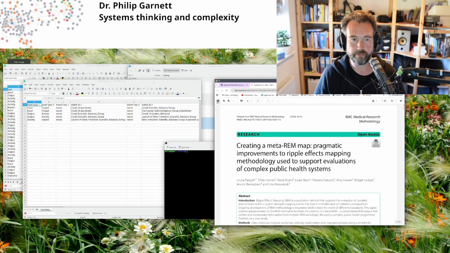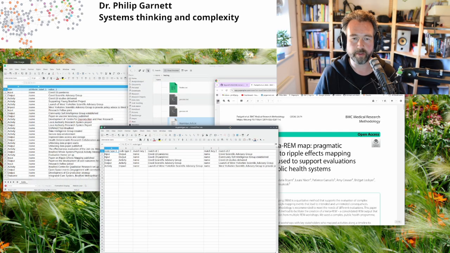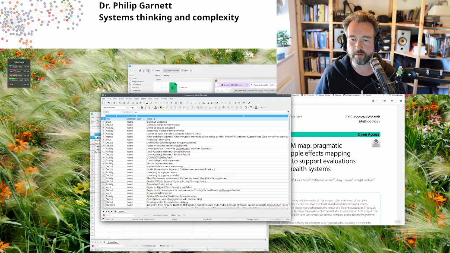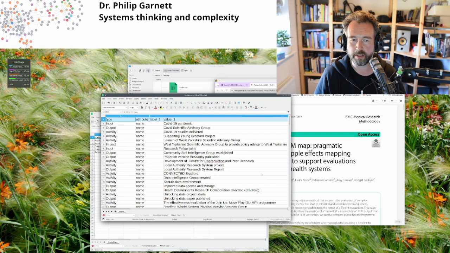There are a couple of things that you need to set up beforehand. I don't want to go through them in the video now, but I'll make sure there's at least links to how you go about doing this. And they are two files, one that records the nodes that are going to be in your ripple effects, and the other that's the relationships between them. So I'll just very quickly introduce those now.